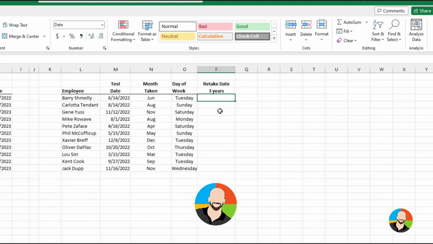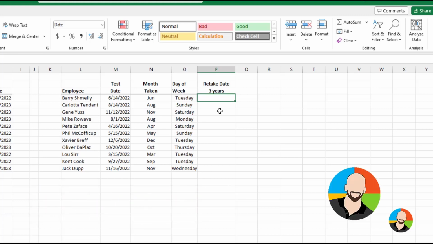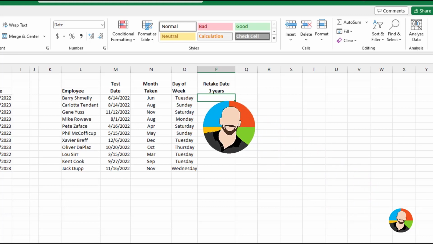Let's start off looking at the EDATE. In a previous lesson, we showed you how the EDATE function would add months to a date. We can build on that by modifying the number of months the EDATE function calculates. So by way of example, here we have some test dates and we want to know when 3 years from that date's going to be.